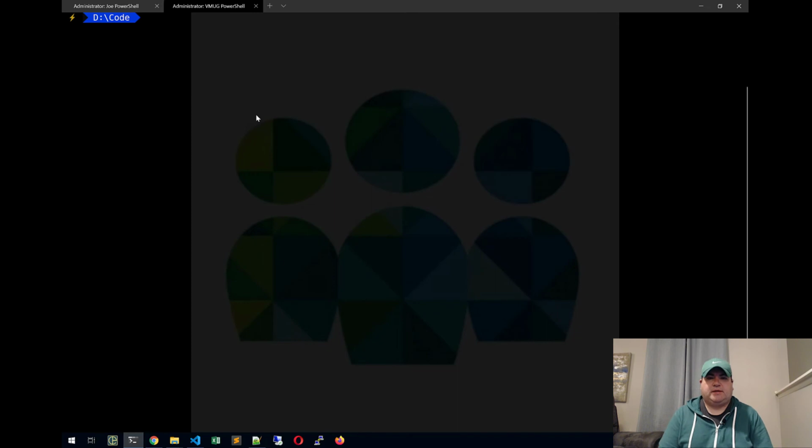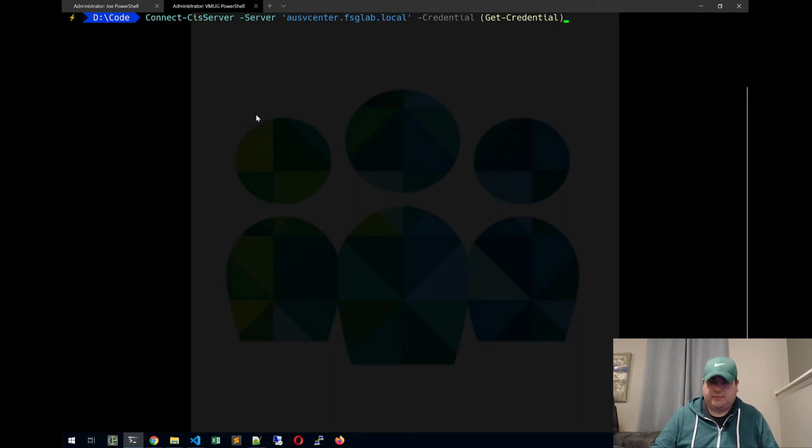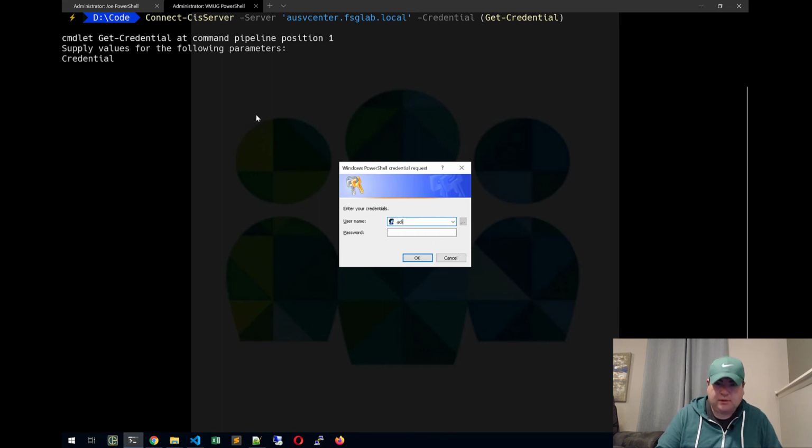Okay, and the last method we're going to take a look at here for interacting with our API is going to be using the CIS service cmdlets. So let's go ahead and connect to our CIS server, if I can get some typos out of the way here. Connect-CIServer, and we want to initiate our server, so we're going to use a server parameter. Okay, and let's run with our Get-Credential. Make sure I can key this in correctly. Administrator at vSphere.